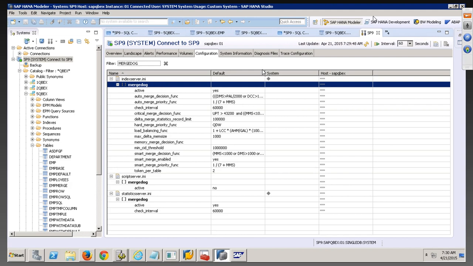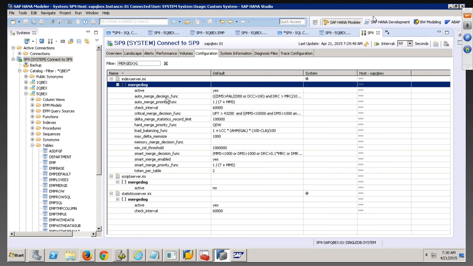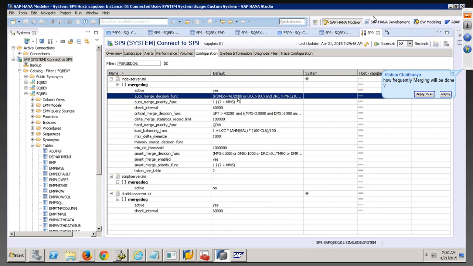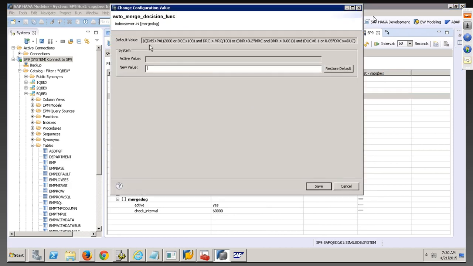Now, which decision is it? Look at this. There's something called the auto merge decision function here. Right click, say change, and try to see this. There is a decision function given here. When any of these conditions is satisfied, it will trigger the delta merge. Who will trigger? Merge dog. If you enable auto merge on a table, the merging is done automatically by merge dog whenever this condition, the auto merge decision function, is satisfied.